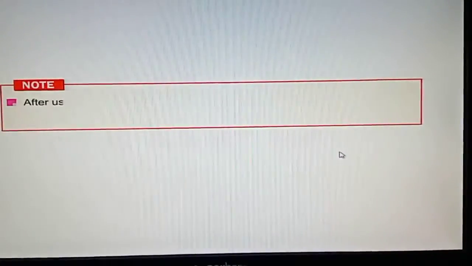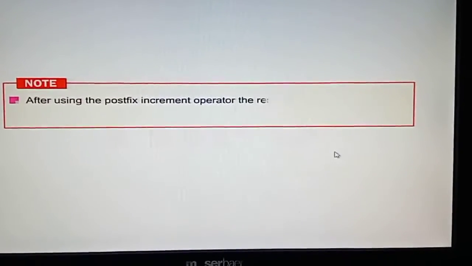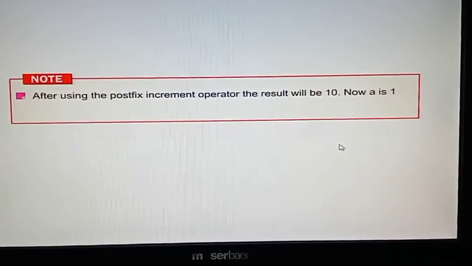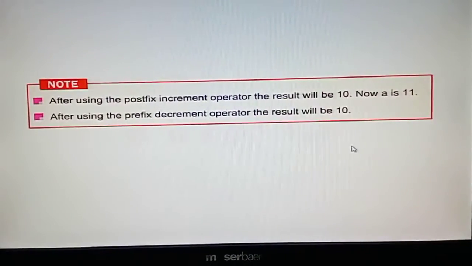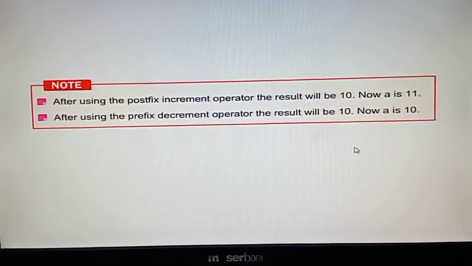Okay, students, know that after using the postfix increment operator, the result will be 10. Now a is 11. After using the prefix decrement operator, the result will be 10. Now a is 10.